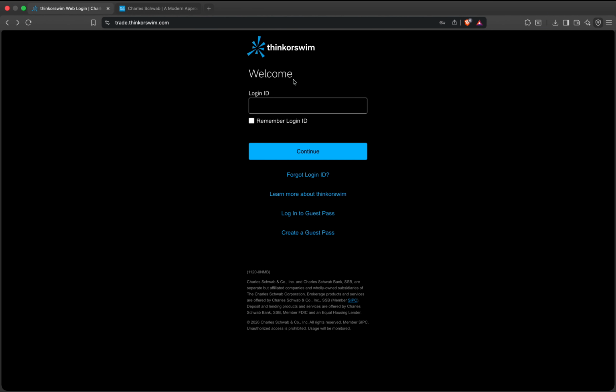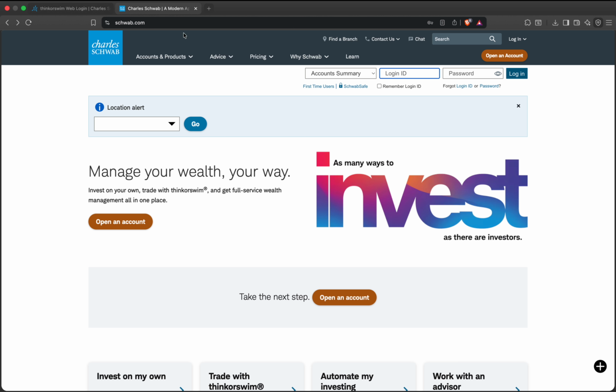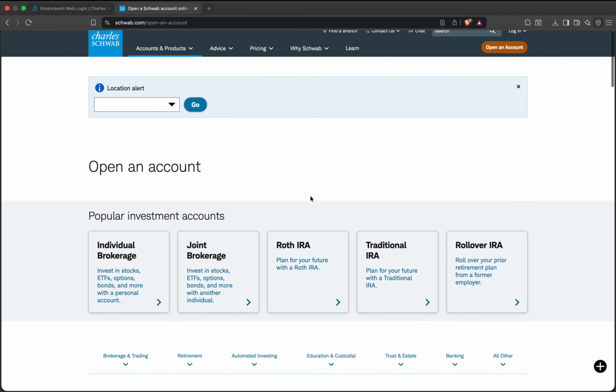To get started, open your web browser and go to the official Schwab website. Make sure you're on the correct website before entering any personal or financial information. Once the website loads, click the Open an Account button near the top of the page. You'll then see the available account types.